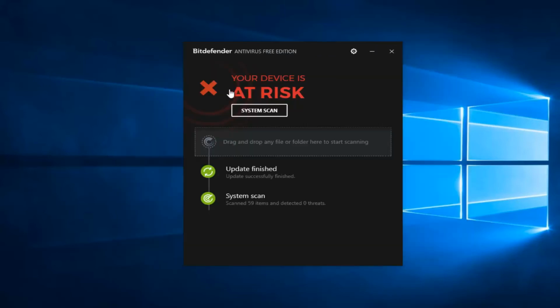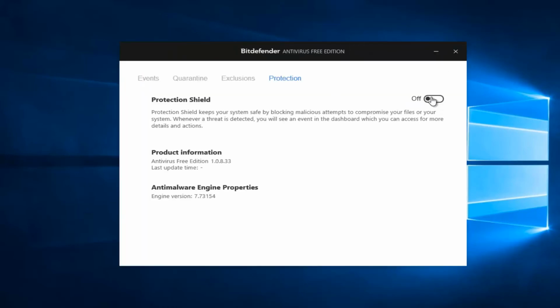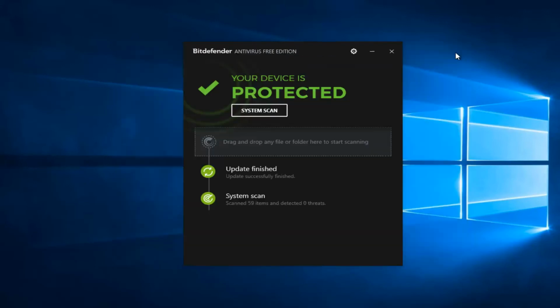And if we close out of here, you can see it says your device is at risk. To turn it back on, we're just going to go back into the gear icon, go back into protection, and then toggle this to the on position. And now if we close out of that screen, it'll say your device is protected once again.